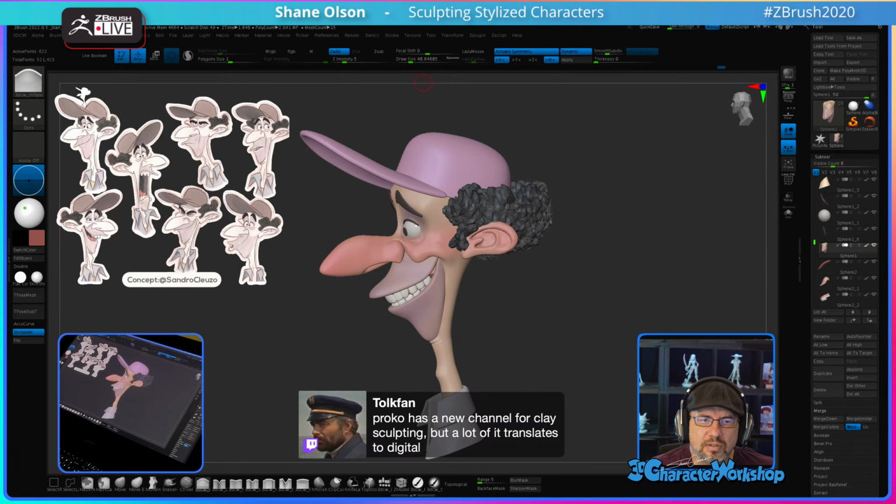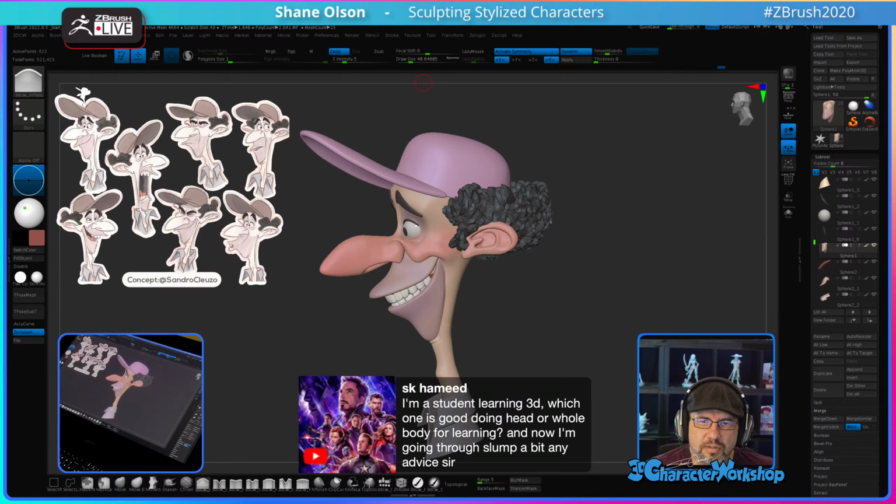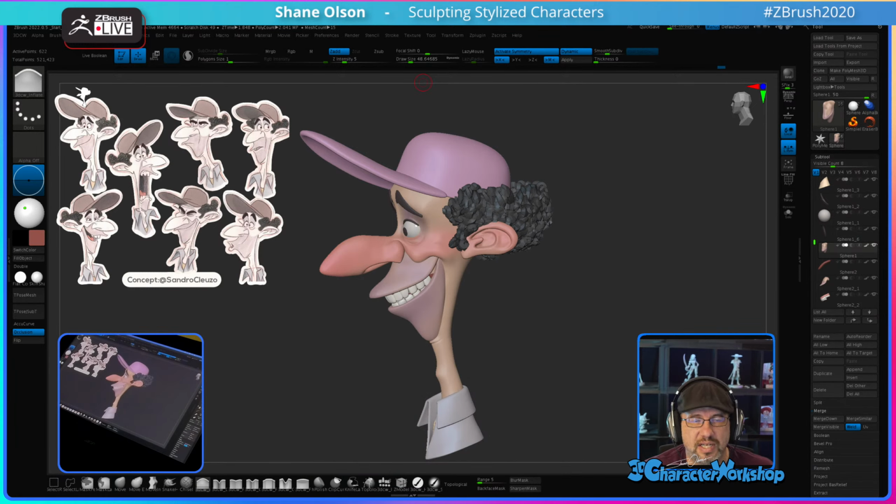SK, I'm a student of learning 3D. Which one is good for doing, head or whole body for learning? I'm now going through Sculptris, and any advice? I would just block out characters, just in general. So heads, bodies, anything you want. Just block it out and make it look good. Don't rush to the final result. Don't rush to detail. Just block out character after character until you're comfortable with it.